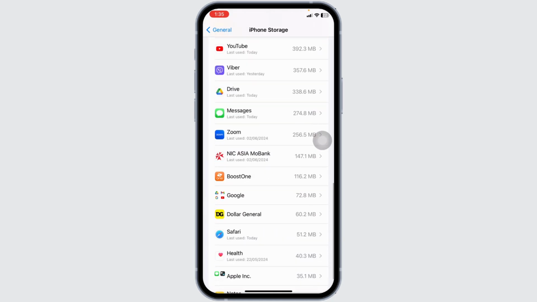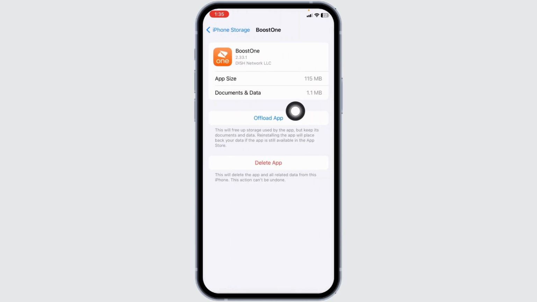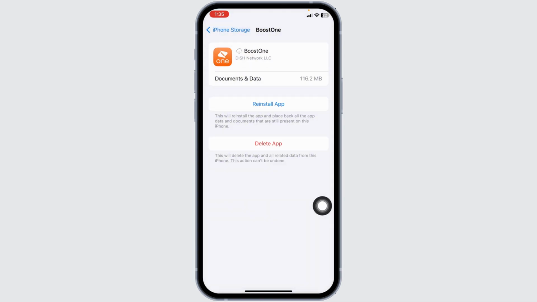Head over to the app BoostOne, open it, click on Offload app. Offloading the app clears cache for the app. Now click on Reinstall app. Once the reinstallation process is complete, you can check whether your problem has been solved or not.